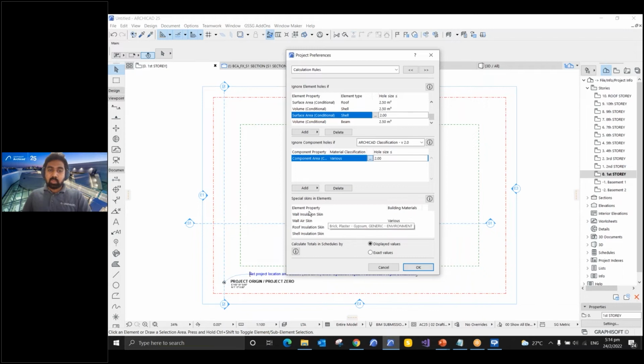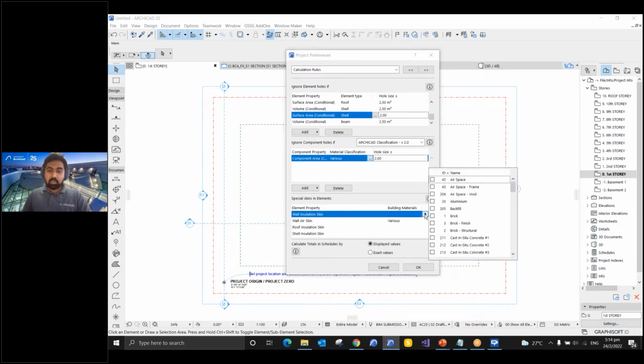Similarly, we have special skins and elements. There are some skin separators inside Archicad. So we have wall air skin, insulation skin. For each of these skin types, you can add the building material from here. So whenever you use these skin types, it will automatically get these building materials depending on what you specify here inside the calculation rules.